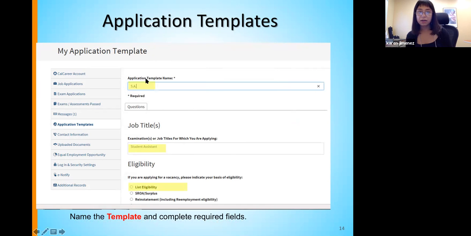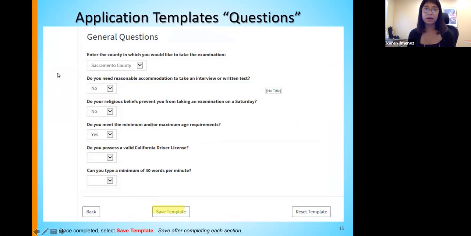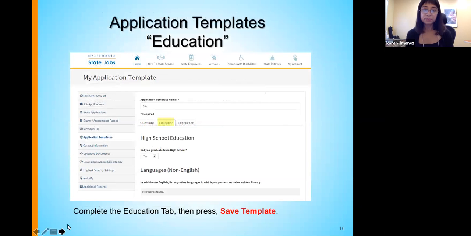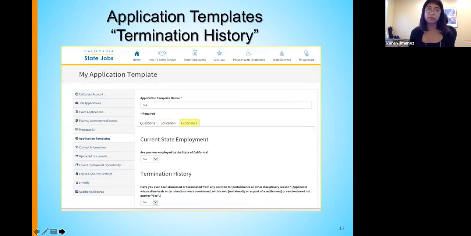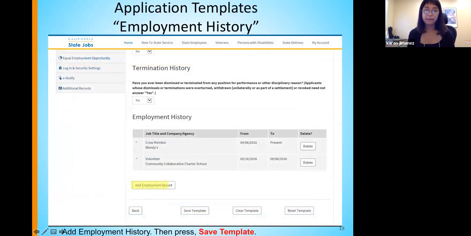Then here, you'll see that you'll have to tick off if you're list eligible, and we'll jump right into what that means. And then here are some general questions, like, do you have a driver's license? Do you meet the minimum age requirements? After those basic questions, you can also fill in your education and your experience. That's all of your job experience, and you'll just add them in one by one.